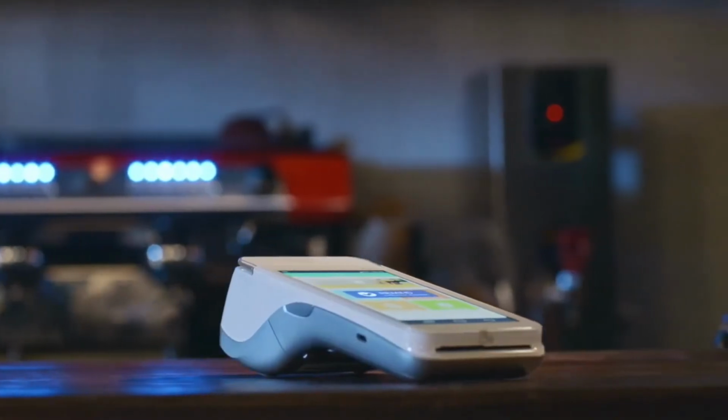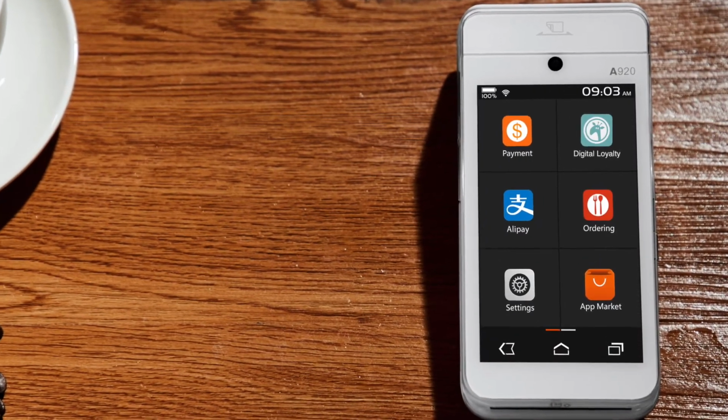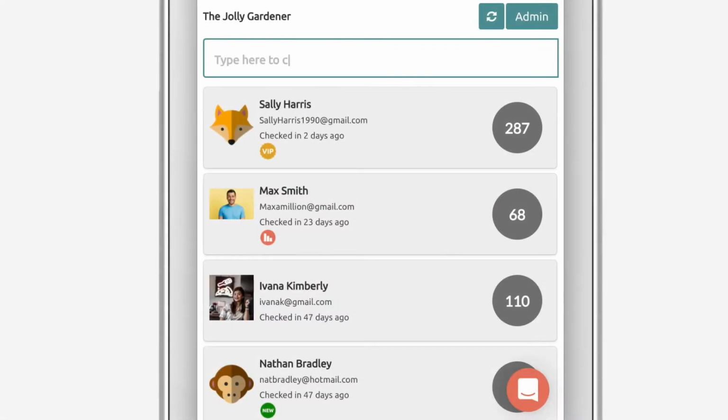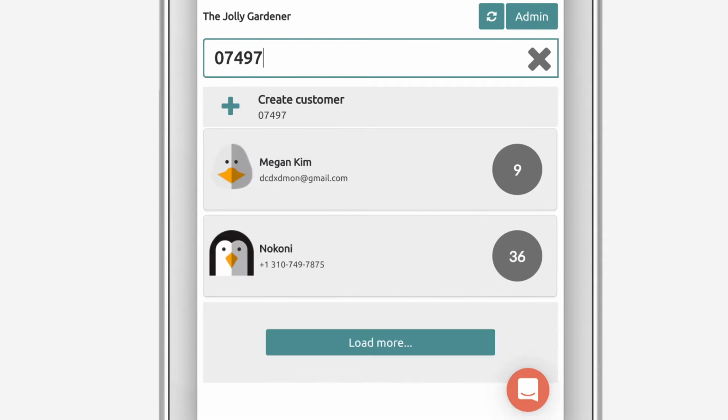You'll access the LoyalZoo software from your payment terminal on your home screen and sign up customers in one of two ways. Starting from the LoyalZoo app on your device, simply add customers by typing their phone number or email into the LoyalZoo search box.